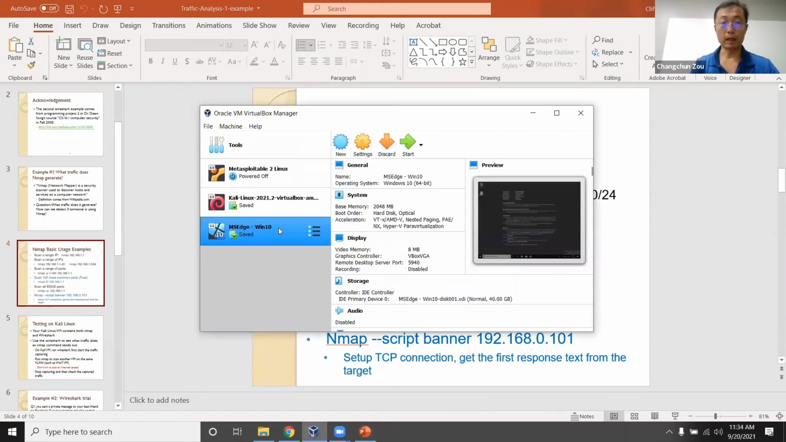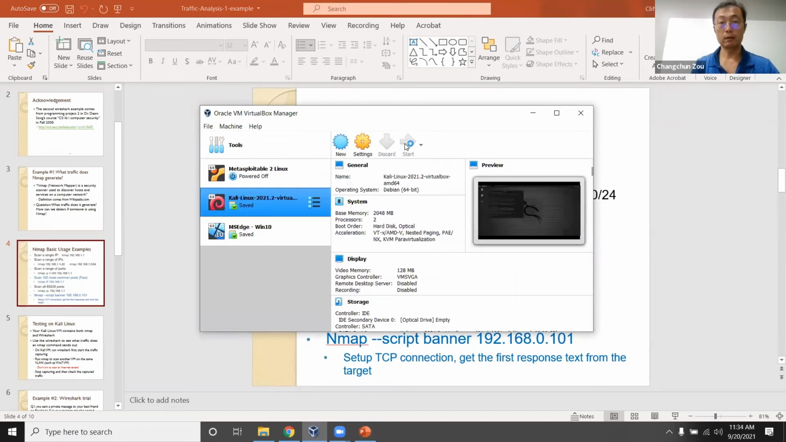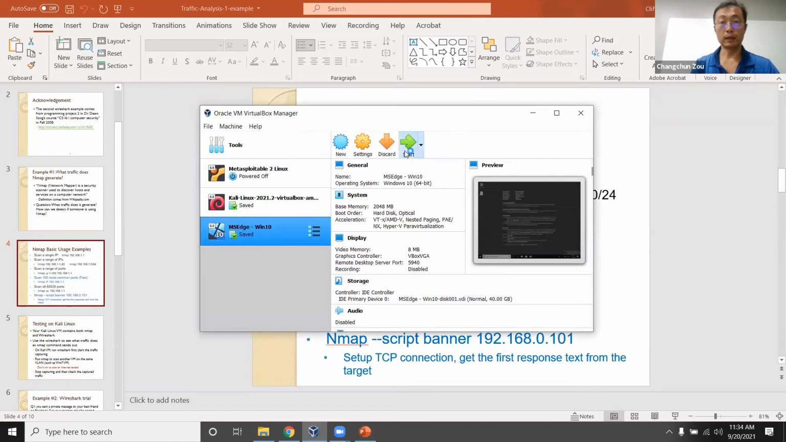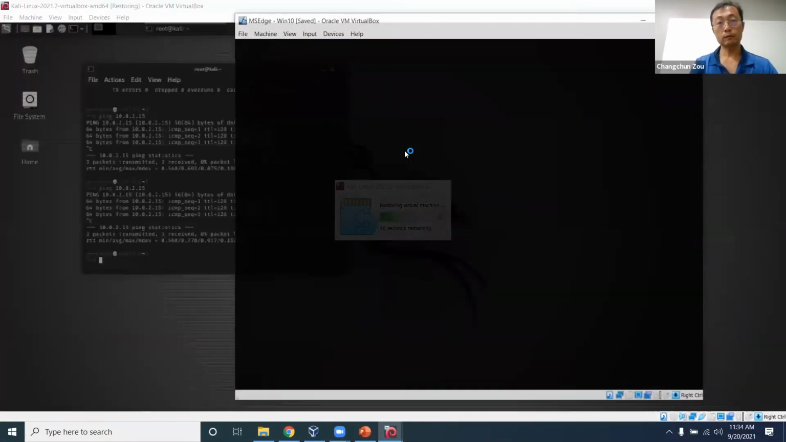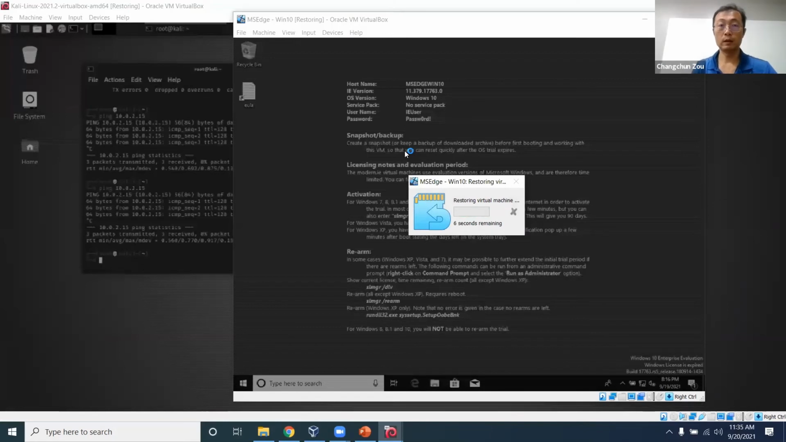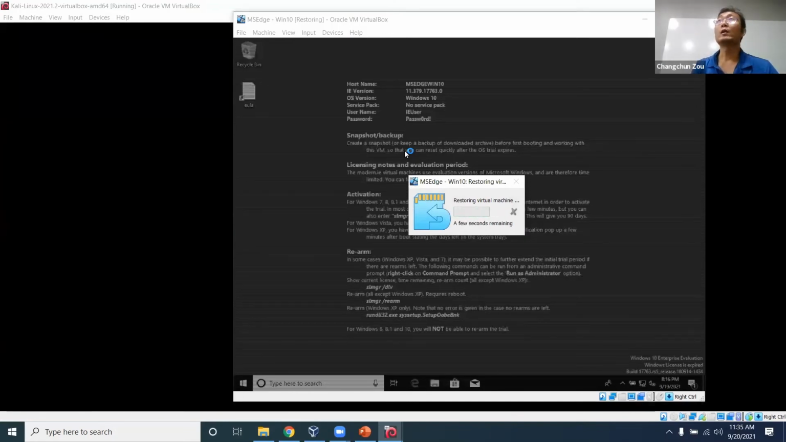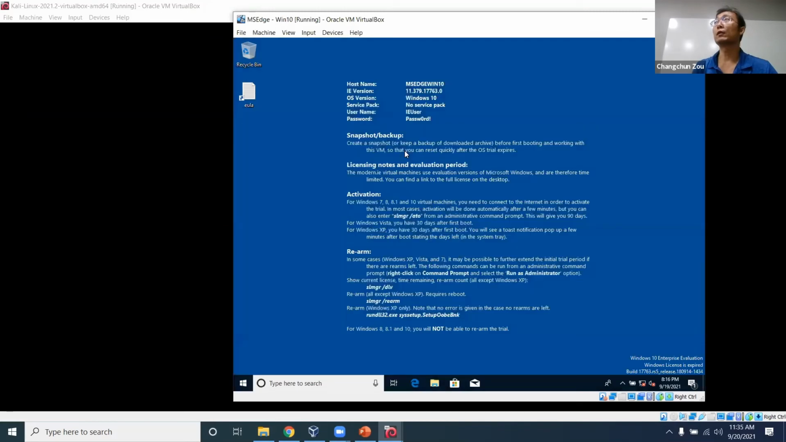So I will open my Kali Linux. And I will open my Windows. For Windows, I think the current Windows VM has the firewall enabled by default. If you enable the firewall, one thing will be blocked by the firewall, which is the ICMP message. Basically, ping will be blocked.